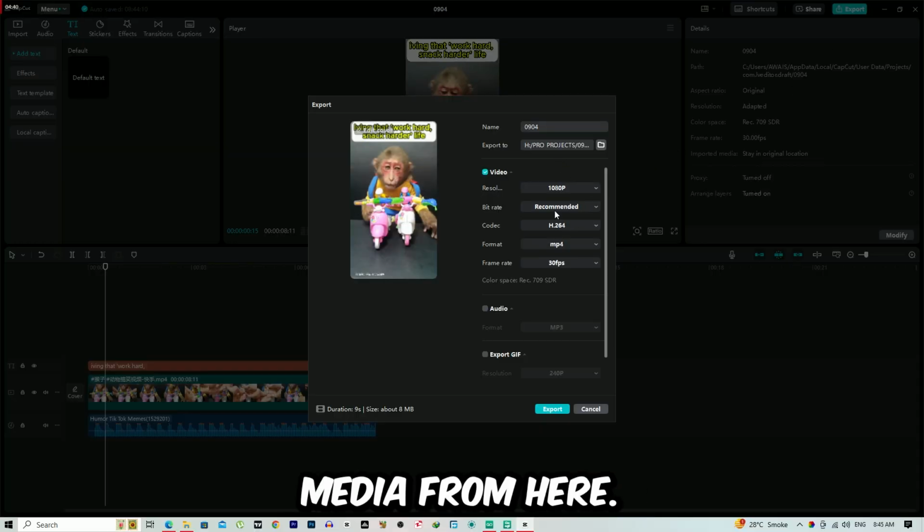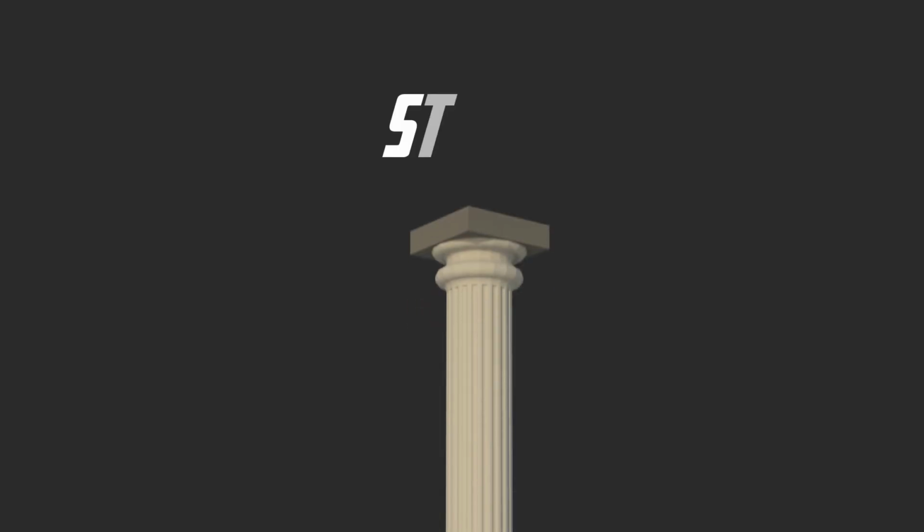You can export the media from here. So simply click on export and this will export your media.